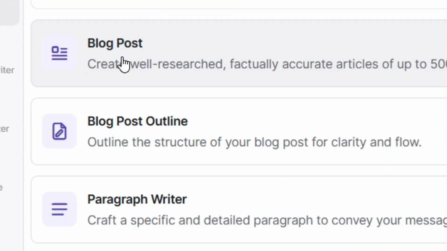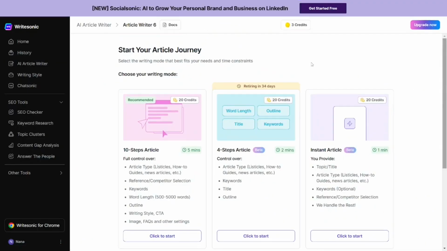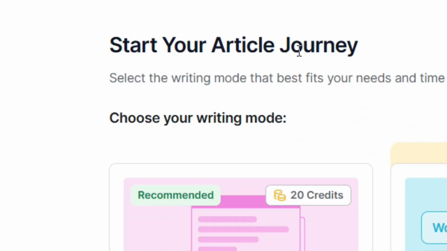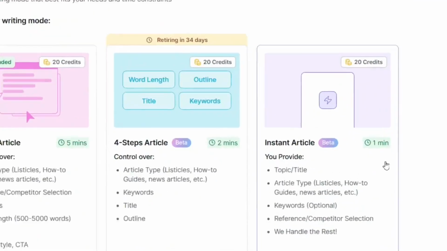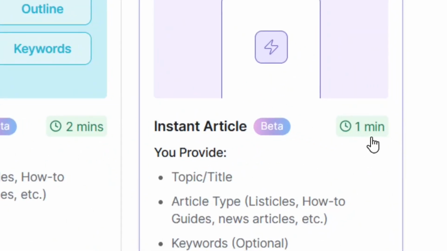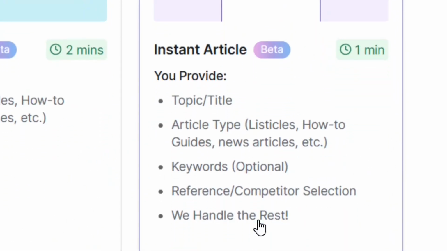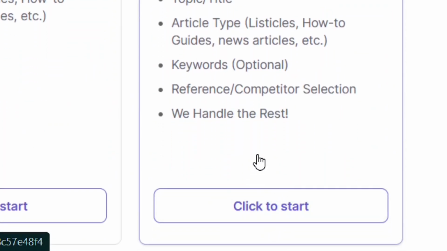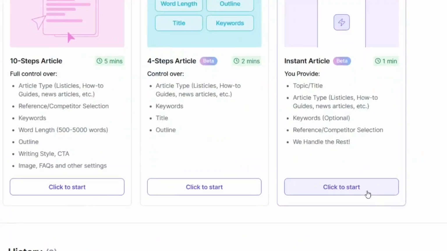Come and then click on blog post so that we use the AI feature to write a blog post for you. Okay, so as you can see, you have to come and then select any of them. Okay, the mode that you want to use to write. So we are going to select this one. It takes just 1 minute. So it's going to go through all this to generate. Simply come and then click to start.